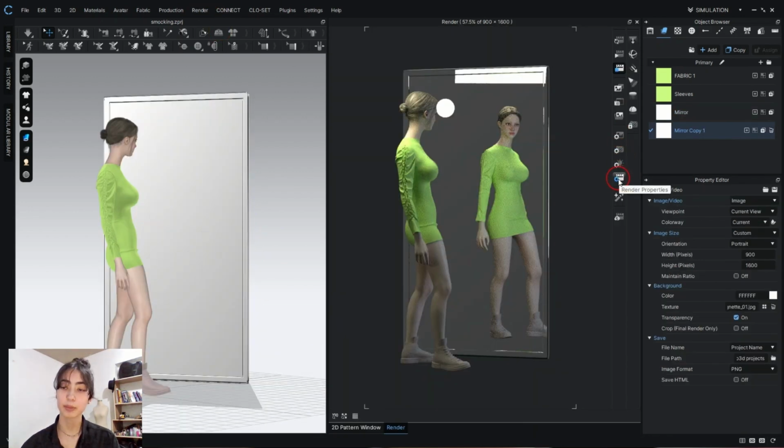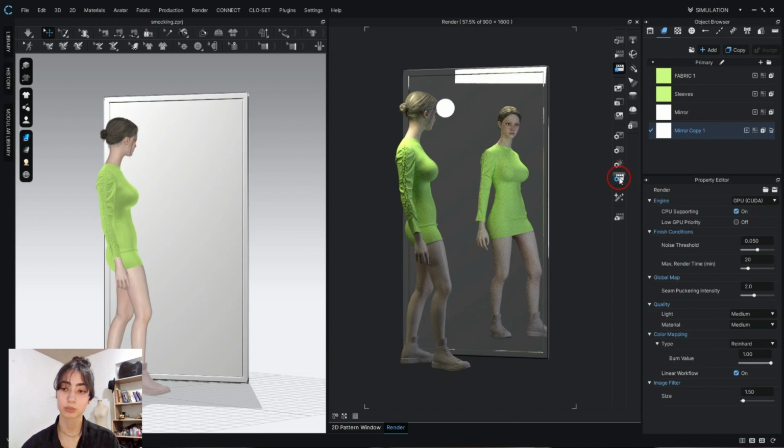From Render Properties window, change the light quality to the very high quality. We need to do the same for the material quality too. Now I'm done and I can refresh the rendering view.